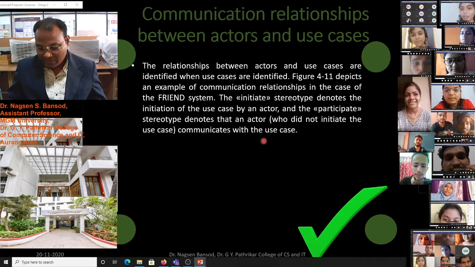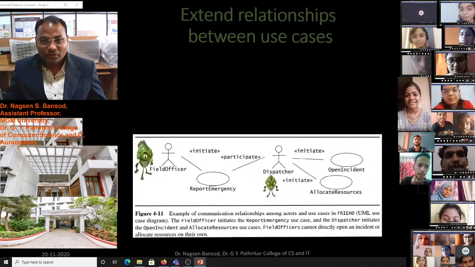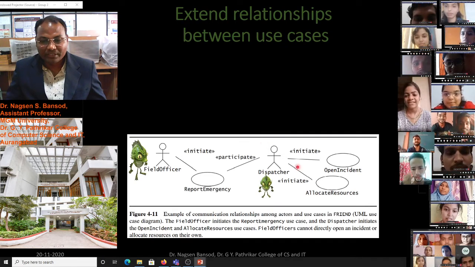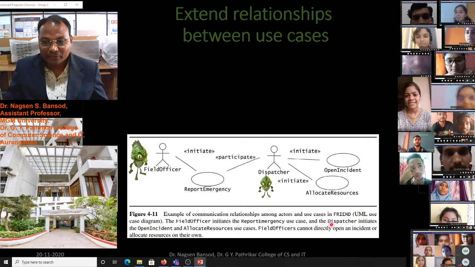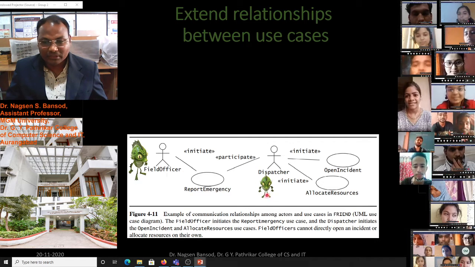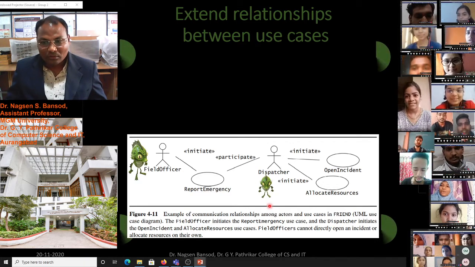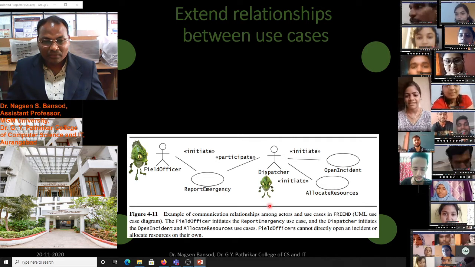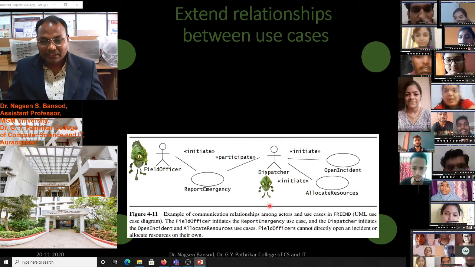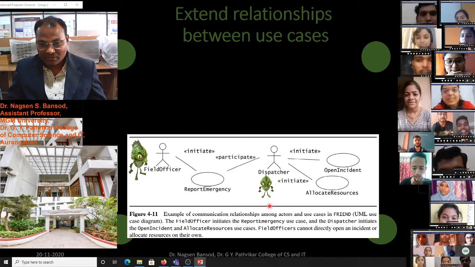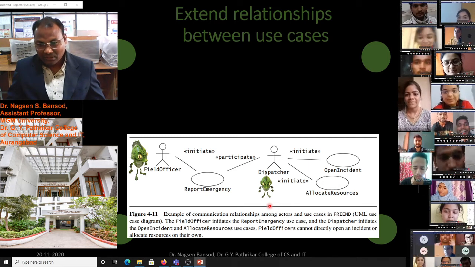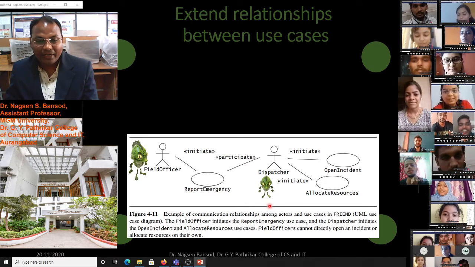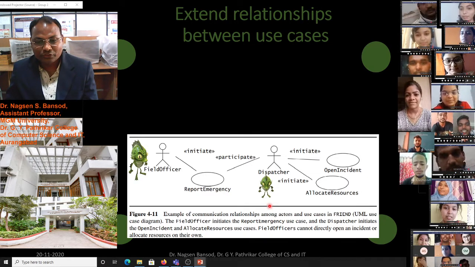You see the diagram 4.11, example of communication relationship among the actor and use cases in Friend. This is the example of a Friend software UML use case diagram. The field officer initiates the report emergency use case, and the dispatcher initiates the open incident and allocate resources use case.